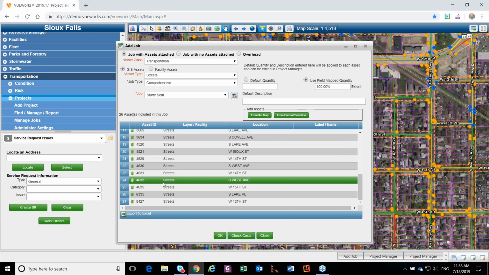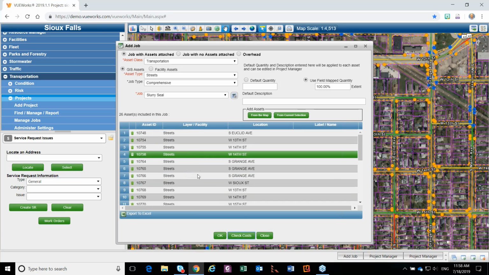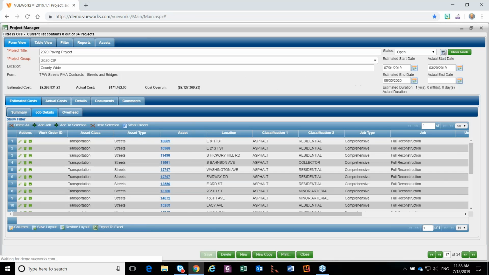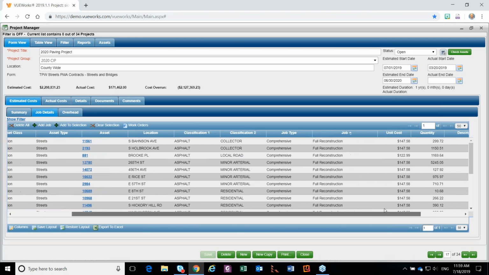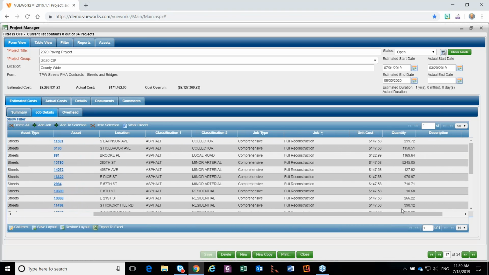How many do we have altogether? 27. So some of these are missing. I'm going to see how many it actually adds. When you're done, they have to have cost information. You select OK. That brings the jobs in at that point. So they all must have a classification 1, a classification 2, and the units, the quantities, or it can't do the calculation. So it will prompt you when you don't have the right information.